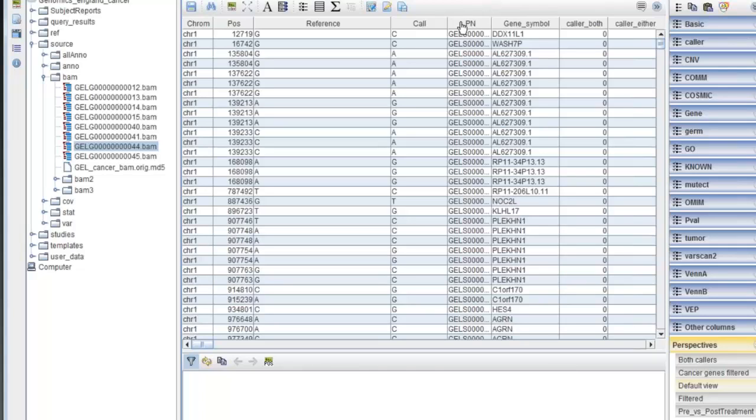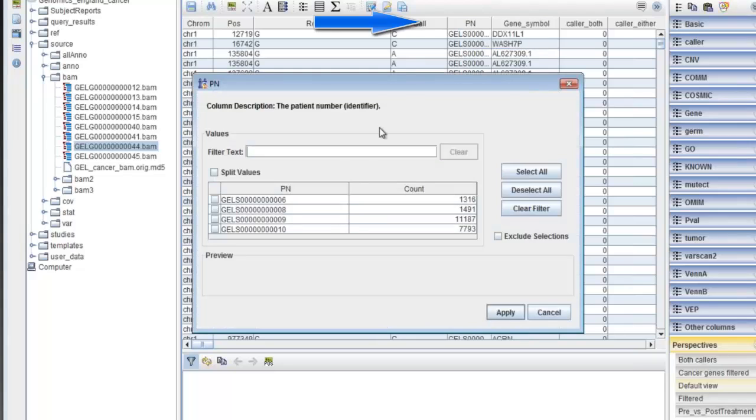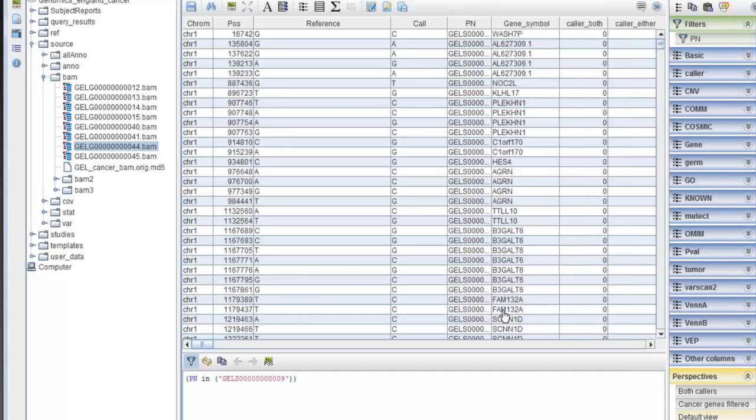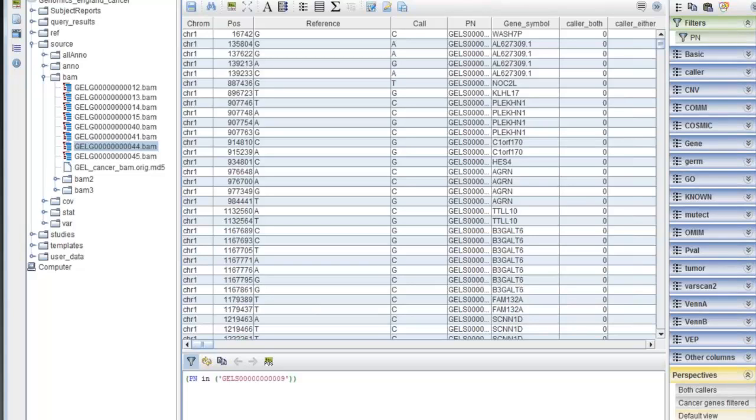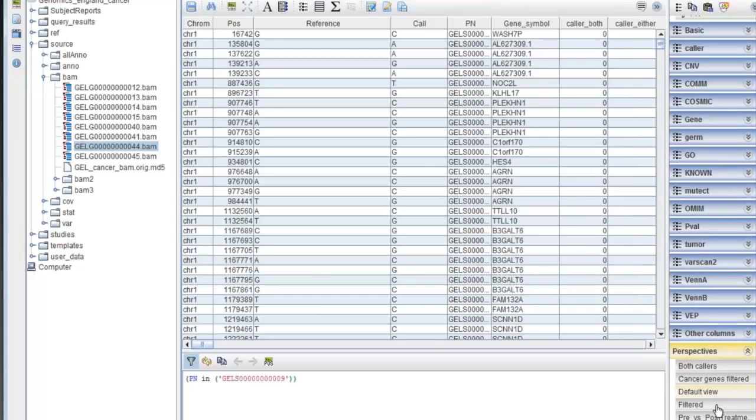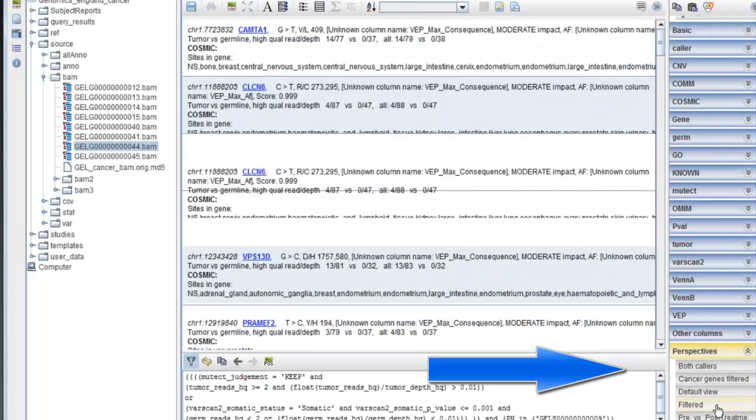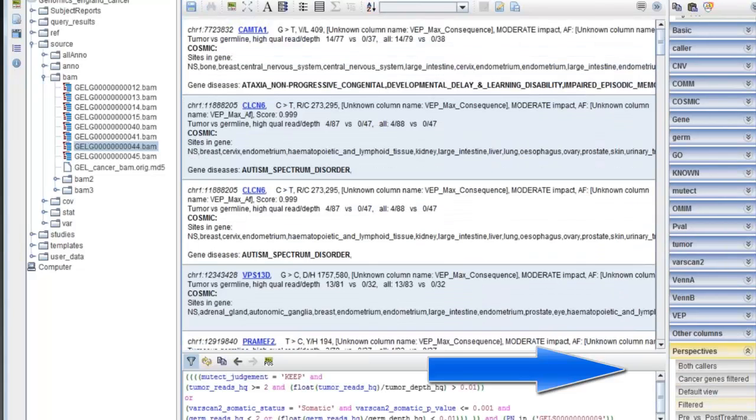We want to filter by patient, so right-click on the patient column header, click on Filter by Column, and then select Sample 9. Click on Apply. Now we see this sample has 11,000 variants. We want to just first filter by high-quality variants. So under Perspective, click on the filter. The high-quality filter has reduced the variants to just 65 variants.